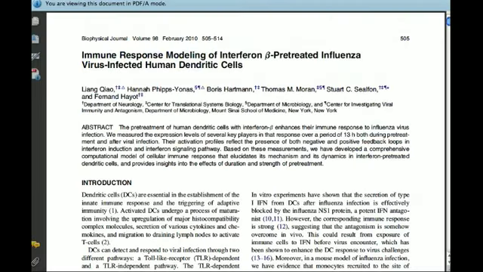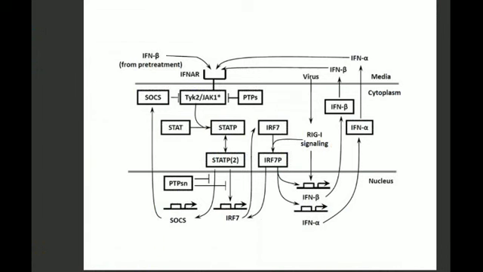This model and its relationship to actual experimental measurement has recently been published in the Biophysical Journal in February 2010. The schematic of the model can be downloaded from the web portal and is shown here. The model is based on pre-exposure of naive dendritic cells to type 1 interferon and subsequent infection of the cells by virus. The antiviral response and the interferon production that is elicited are predicted by the model.